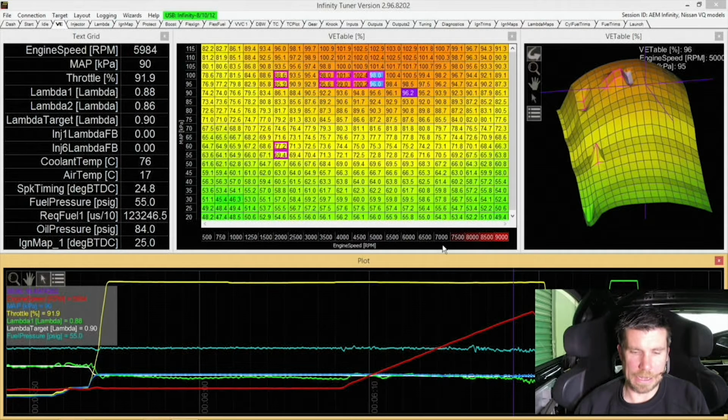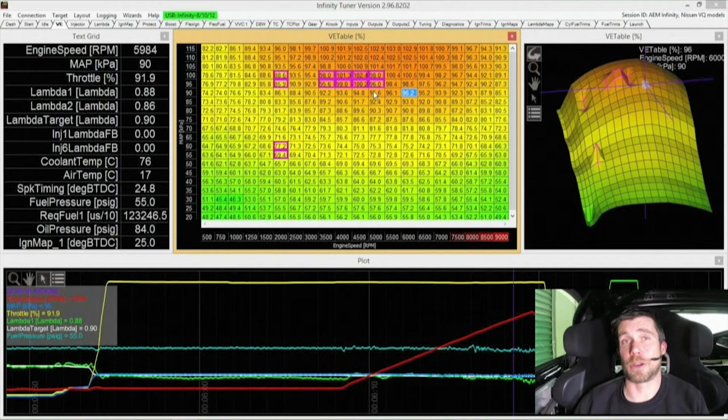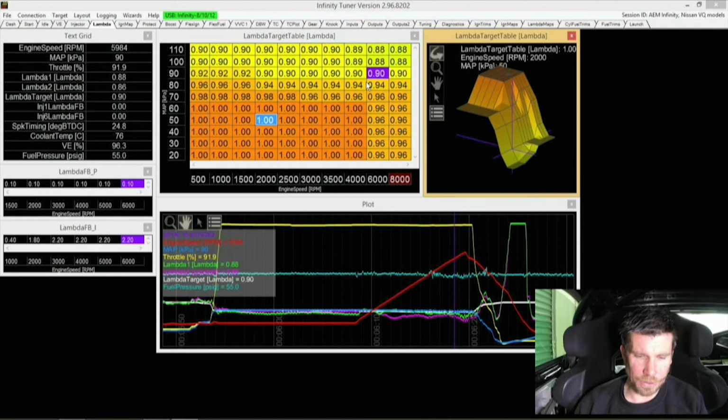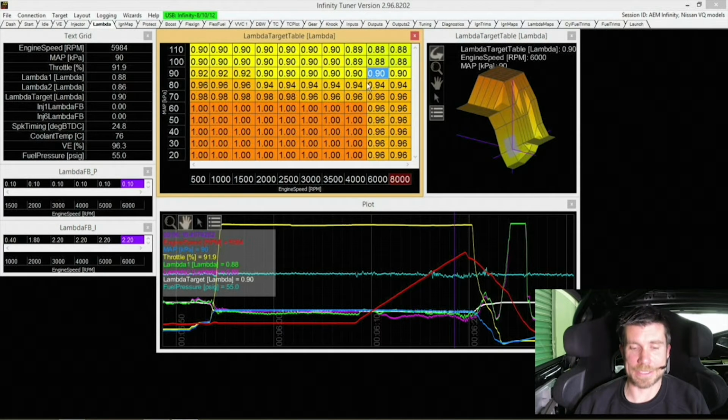Our Lambda target has now gone back to, so what we're actually doing as well, and this is a really good point to keep in mind, because of the restriction of the intake system combined with the low barometric pressure, we've actually dropped all the way back down to 90 kPa. So if we look at our Lambda table, at 90 kPa, I wasn't expecting to be at wide open throttle at 6000 RPM and 90, so we're actually at 0.90 Lambda. So what I'll do is richen those up to 0.88 as well.